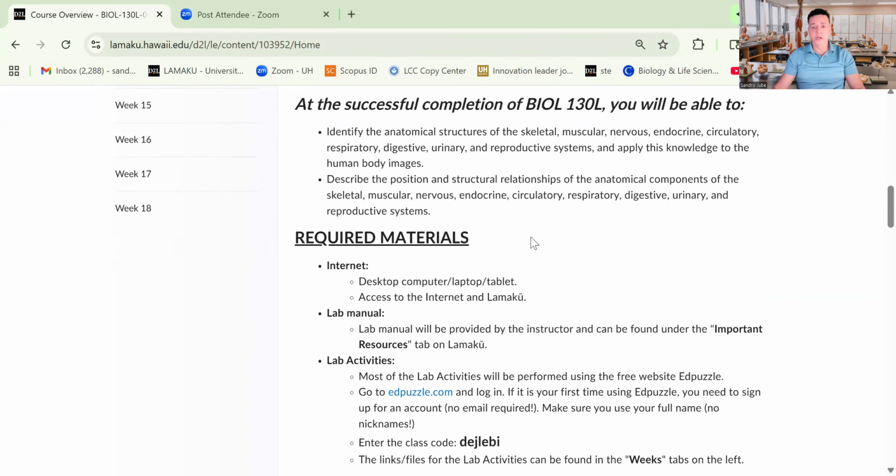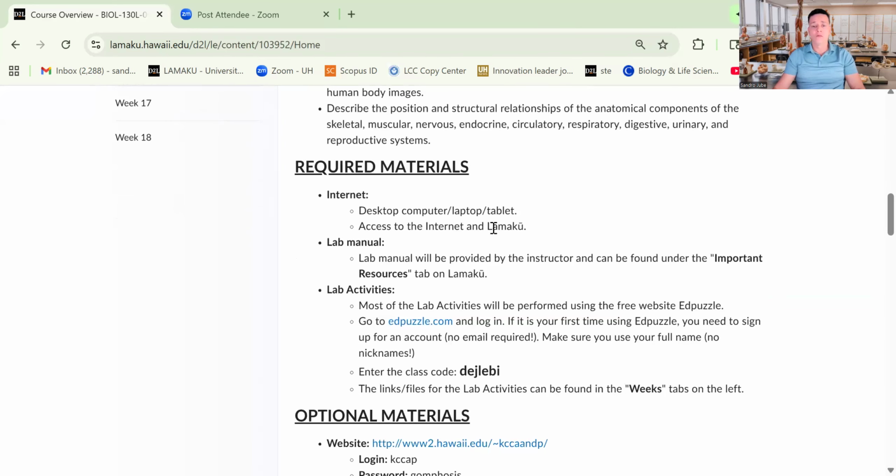What do you need to start the class, to take this class? Of course, you need a desktop computer or a laptop or a tablet, and you need access to the internet so that you can access our Lamaku site. Our Lamaku site is where you're going to go, folks, to find everything for the course. Okay? There is a lab manual. You don't need to purchase anything for this class. It's a zero cost course. And that means you don't need to purchase anything for the class.